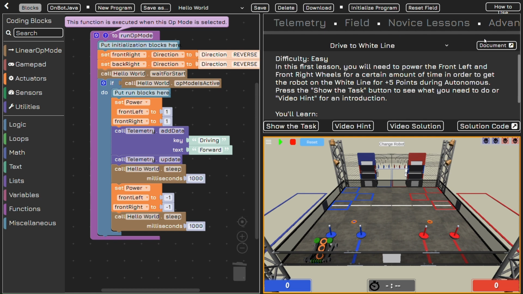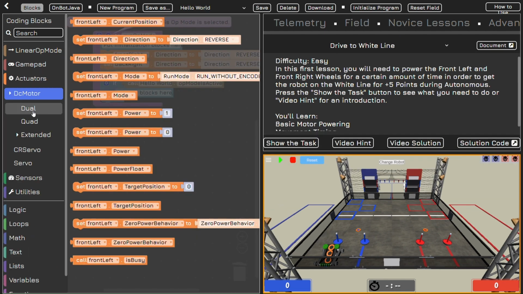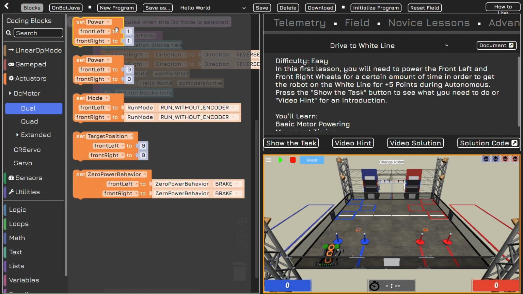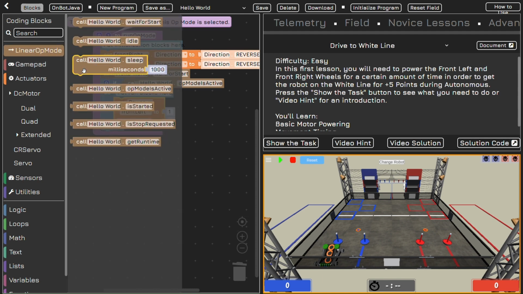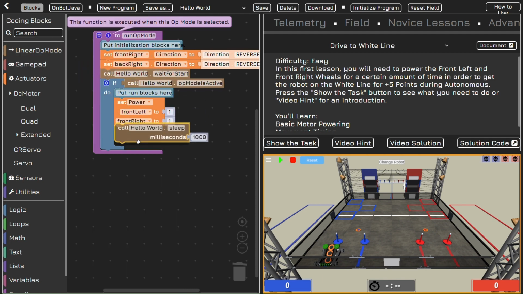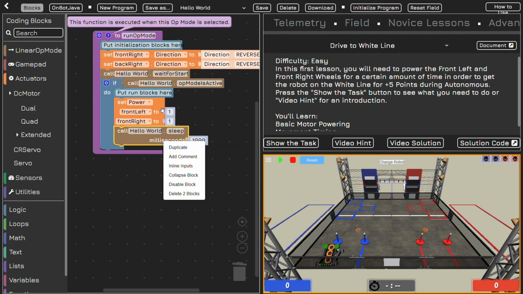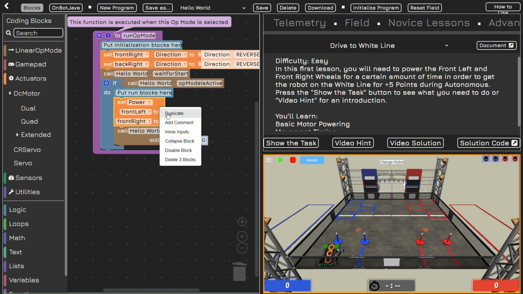The first step is to activate the front wheels of the robot. Navigate to the Actuators tab and look for the Dual option. Set the power to 1, which will enable the front wheels. Next, determine the duration for which the wheels should be powered. For this example, we'll use the default value of 1000 milliseconds, 1 second. After the wheels have been powered for the specified duration, we need to stop the motors.